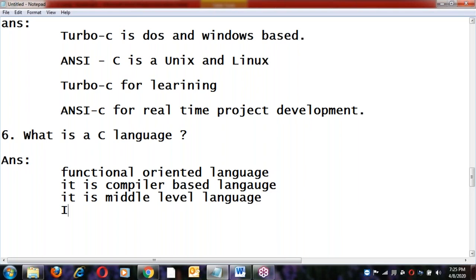Next, you can say it's a fourth-generation language. How many generations of languages are there? Four generations. So this kind of answer you can give.